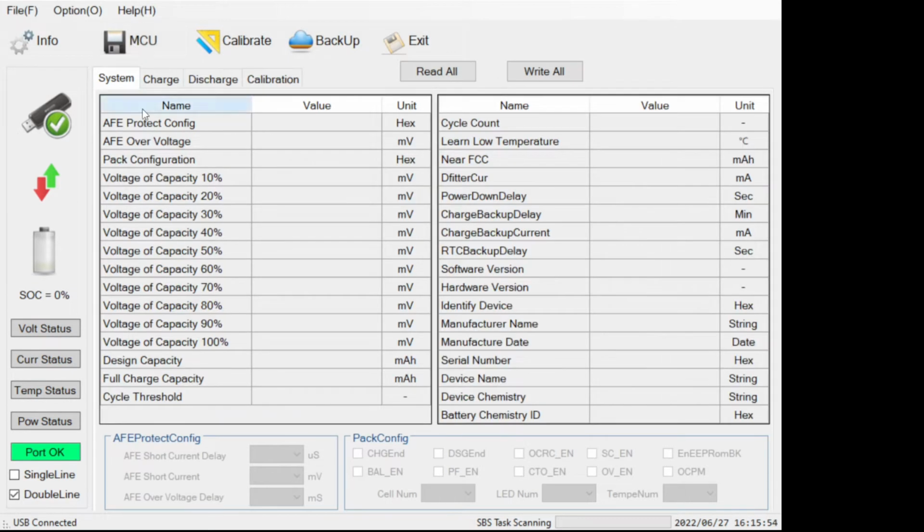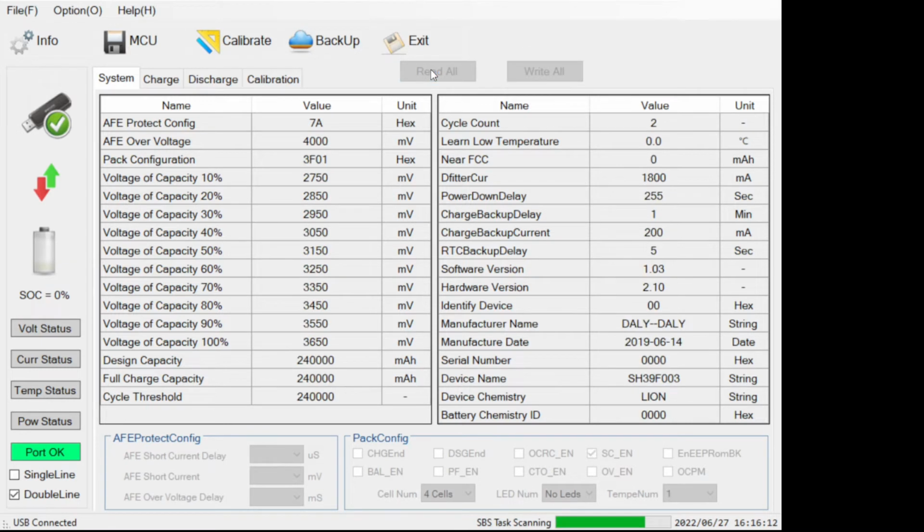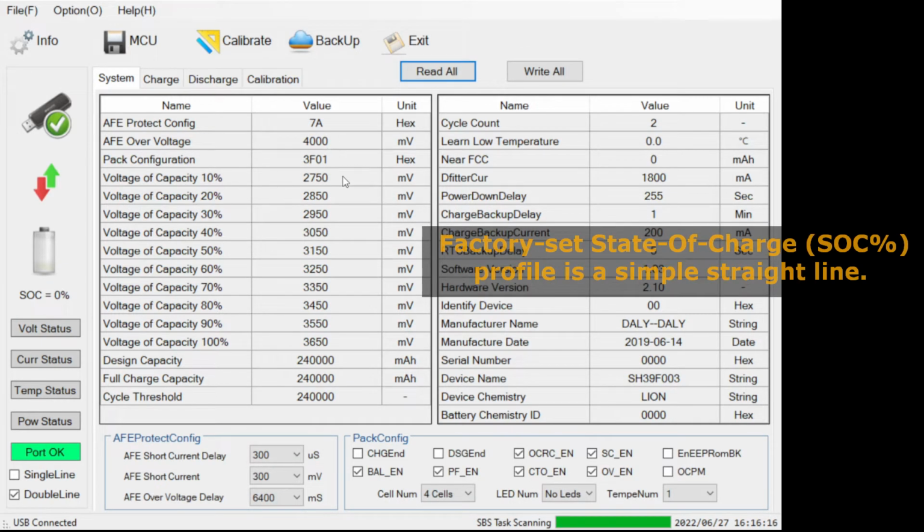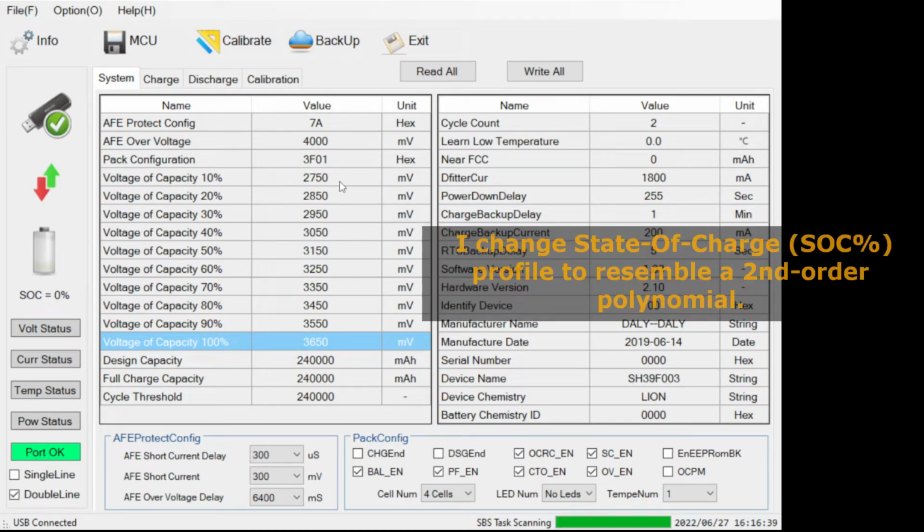If I click on the MCU tab, you'll see this is the table for the state of charge for voltages from 10% capacity right up to 100%. The values are empty at the moment, so I will read the values in from the battery management system. Here we are. It's now read the values in. These values here are, for instance, at 100%, this is 3650 millivolts per cell. So there are 4 cells to give the total 12 volts. So this is really 3.65 volts per cell. I will change these progressively.